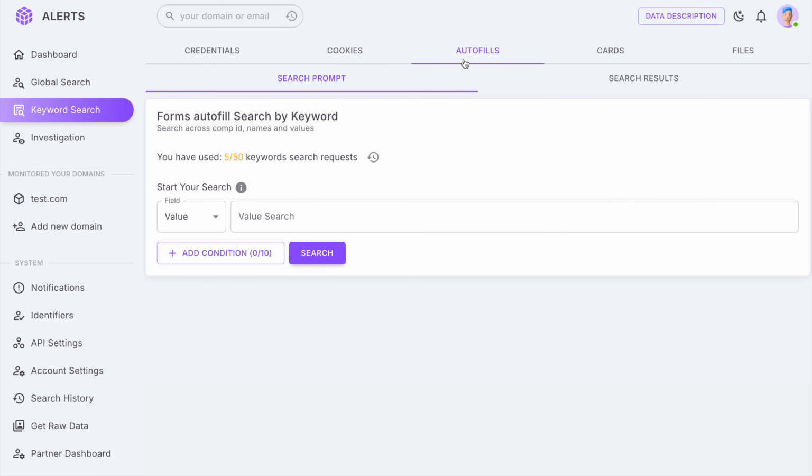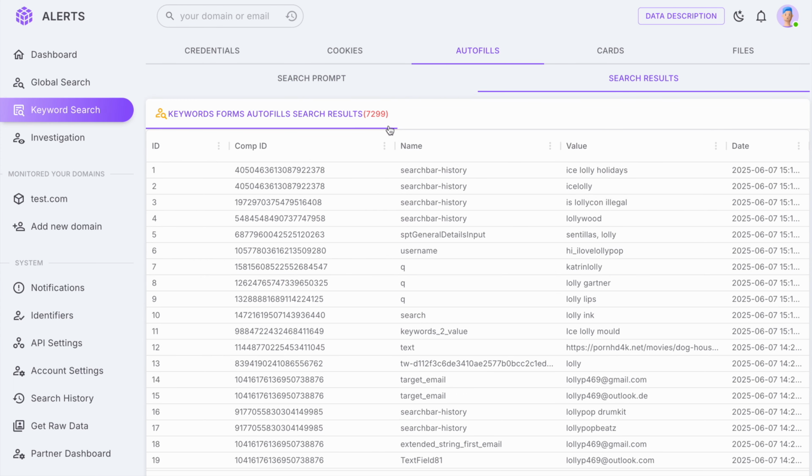You can search through autofills. For example, let's search through value. Let's try to use lolly. Again, we have more than 7,000 results in our search, and this search contains the value lolly. So we see all the people who stored in their browser the value lolly as an autofill, which can be a good case study for the police.